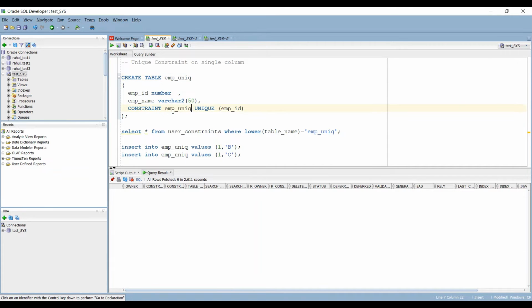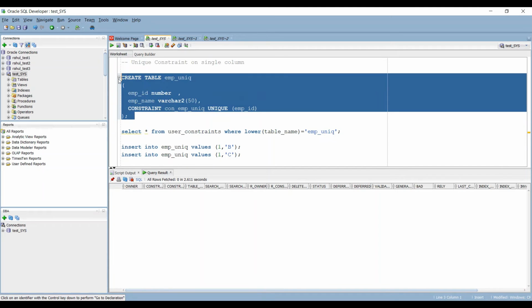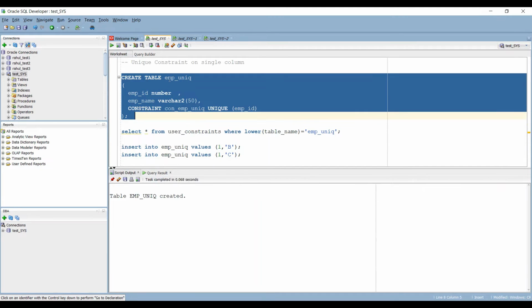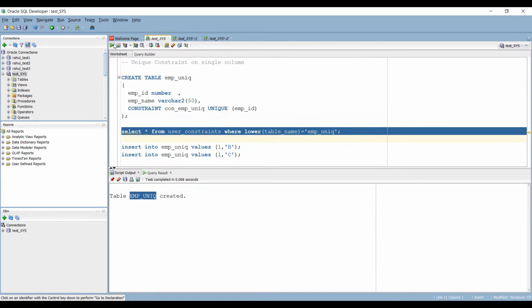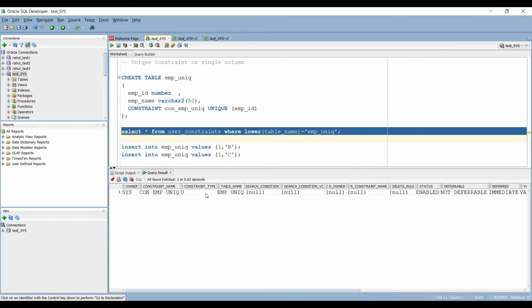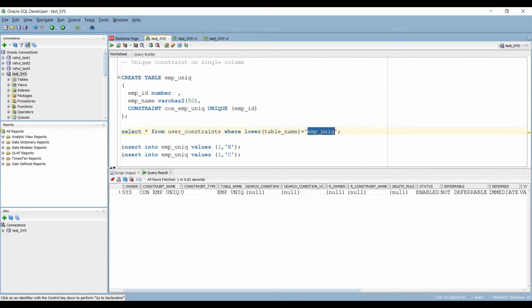You can see that we can give the constraint name con_emp_unique. This is the constraint name, this is the table name, then the unique keyword, and then the column on which we are trying to create it. Now let's try to create the table. Table is created. Now you are familiar with this user constraints table, where we can see all constraints on a single table. So we are trying to see the constraints on the emp_unique table.